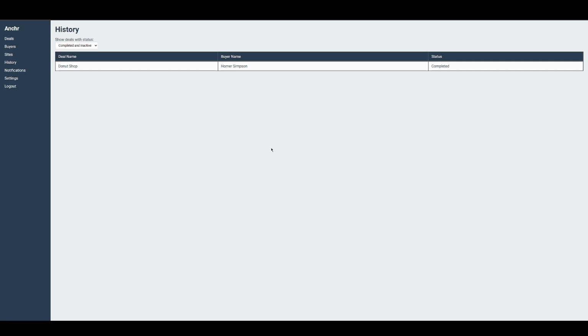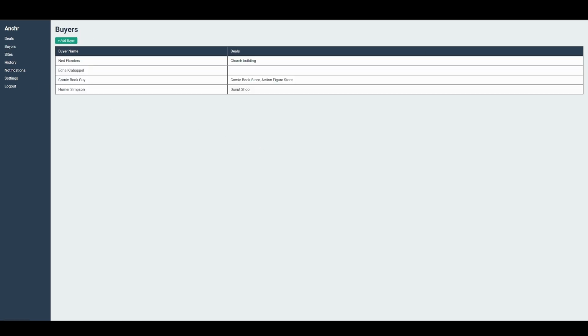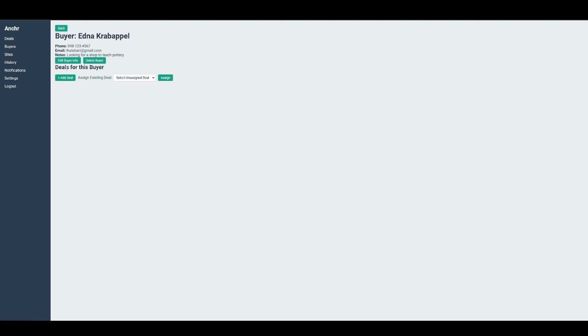Wrapping up, I'll showcase a few of the other features in this first version. On the left-hand side, you can navigate to your buyers list. And here you can see all of the buyers you're currently working with and what deals you have for them. Let's go ahead and select Edna. And here we can edit and view the buyer's information as well as assign them to any deals we may have for them. So let's say Edna was looking for a pottery class office space. Let's assign that to her.